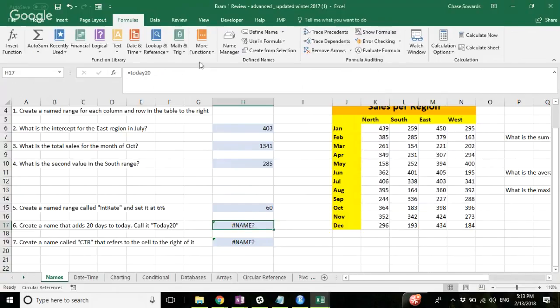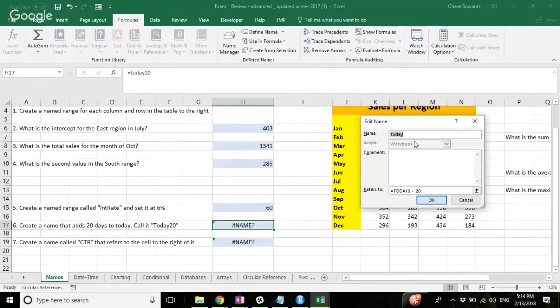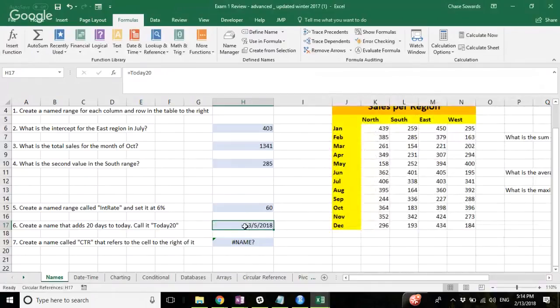It's because we named it wrong. So let's say I did that. What I do is I come to my name manager, come down here and look for, oh, there's today. I double clicked. I'm going to go back and change that to 20 and hit OK. And once I close that, that should put in my new date right there. The 20 days added on to today.